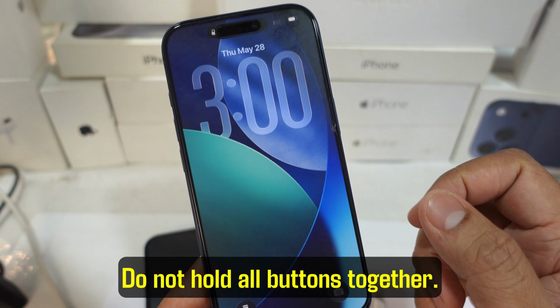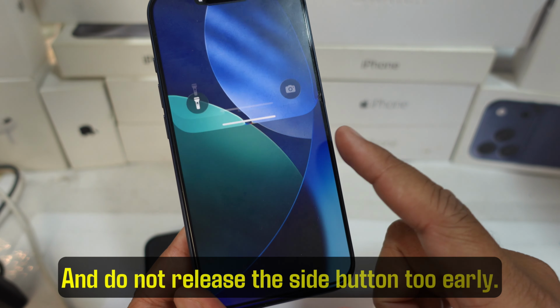Do not hold all buttons together. And do not release the side button too early. Keep holding it until the Apple logo physically appears on the screen.